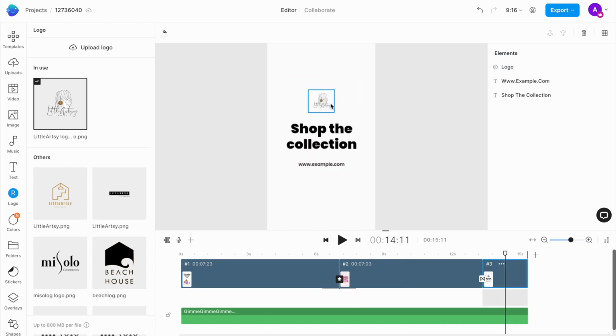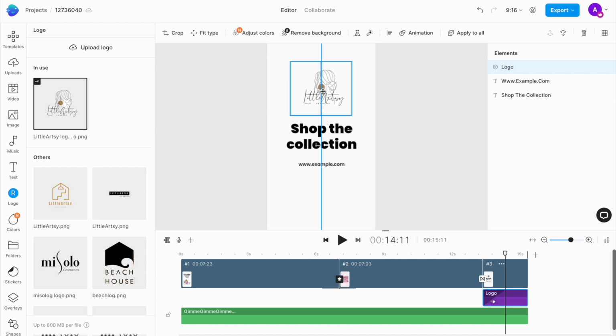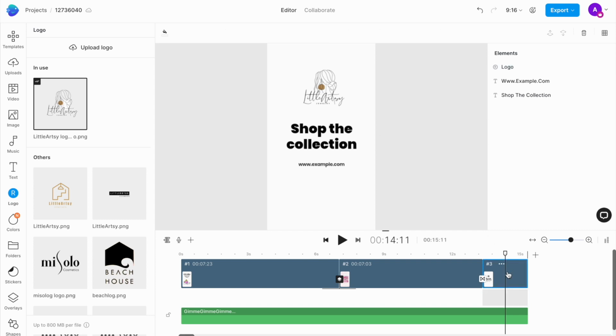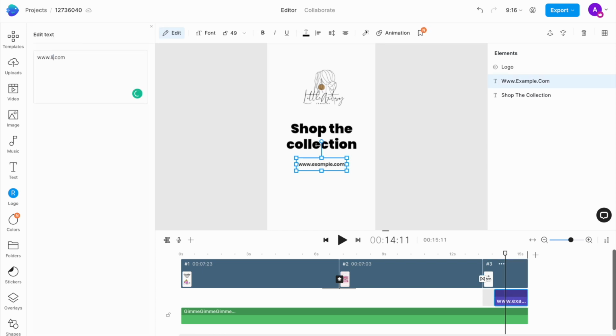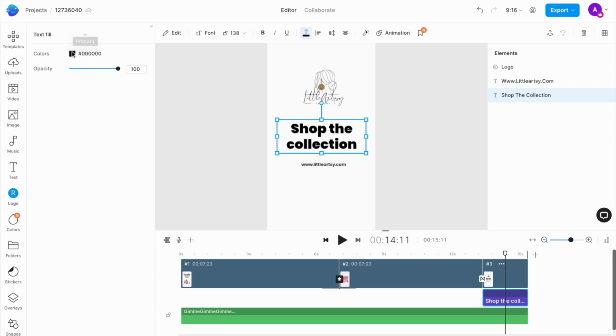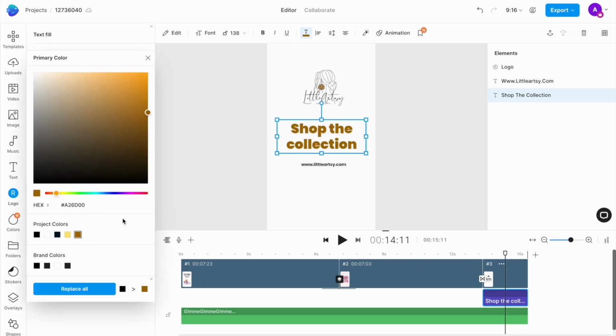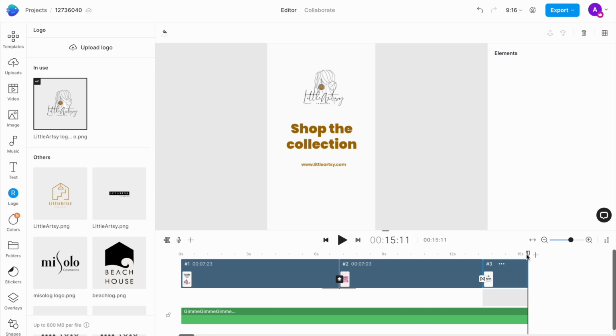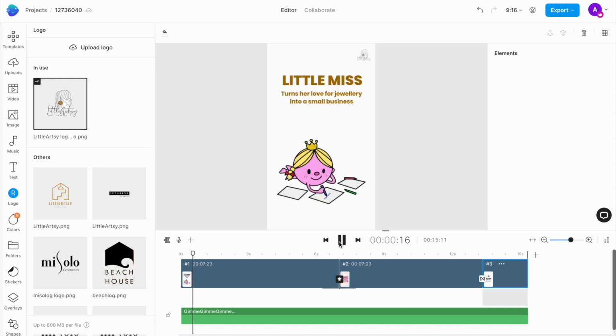Now let's get to the third and final scene in the template. This is a simple text slide, and all you need to do is change the text to match your brands. Since we also want to prompt our viewers to check out our collection, we will let the primary text stay as is and just change the website with our own. And once again, I'm going to change the color to match my brands. Once all the scenes are done, click on the play button underneath the canvas to preview your reel.